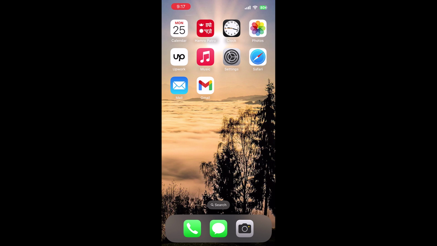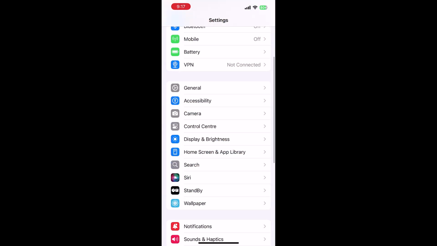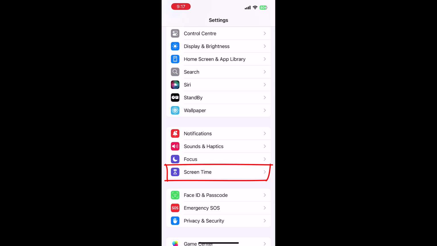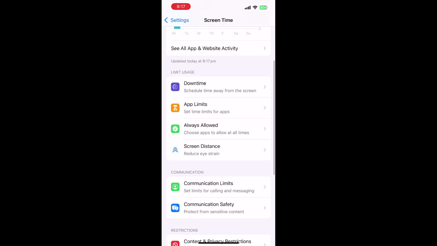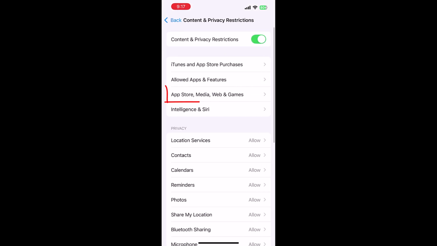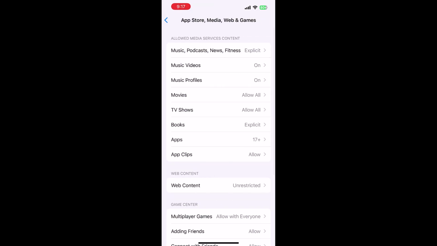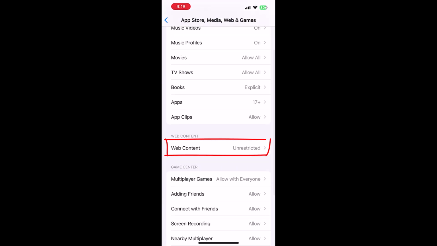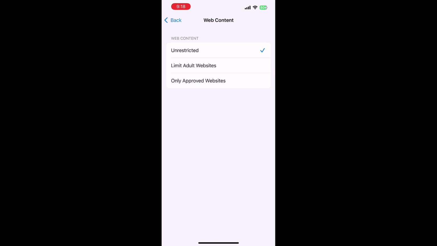For that, open Settings, scroll down and tap Screen Time. Scroll down and tap on Content and Privacy Restrictions. Tap on App Store Media, Web and Games, and in here tap on Web Content and tap on Limit Adult Websites. You might have to enter your password.